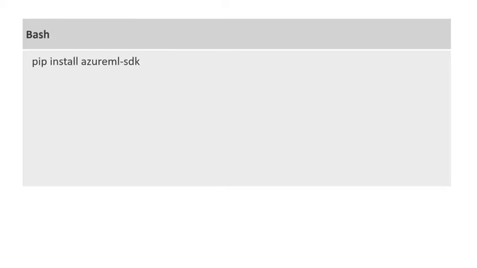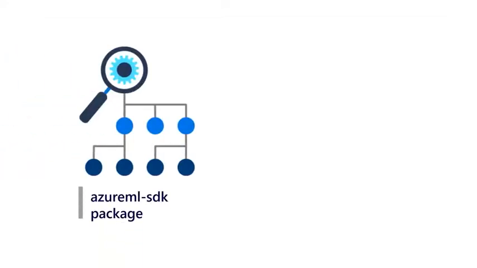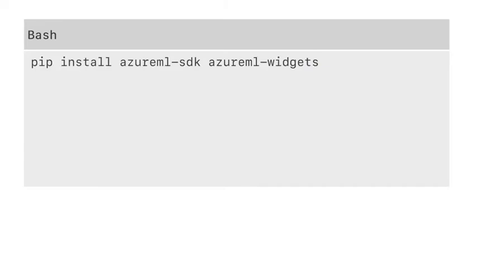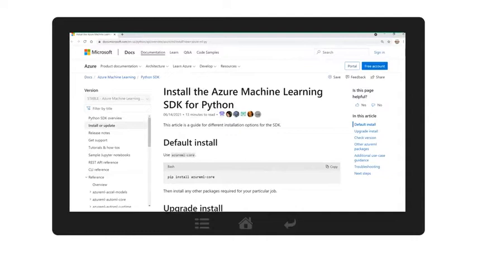You can install the Azure Machine Learning SDK for Python by using the pip package management utility and the pip install command. The SDK consists of the main Azure ML SDK package, as well as numerous other ancillary packages that contain specialized functionality. For example, the Azure ML Widgets package provides support for interactive widgets in a Jupyter Notebook environment. To install additional packages, include them in the pip install command. For more information about installing the Azure Machine Learning SDK for Python, see the SDK documentation from the Microsoft website. You can find a link to this document from the additional readings at the end of this lesson.